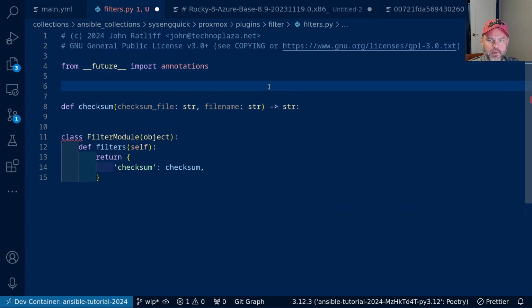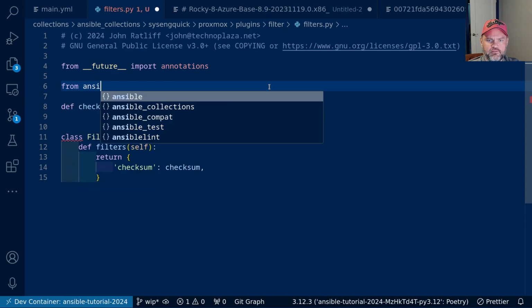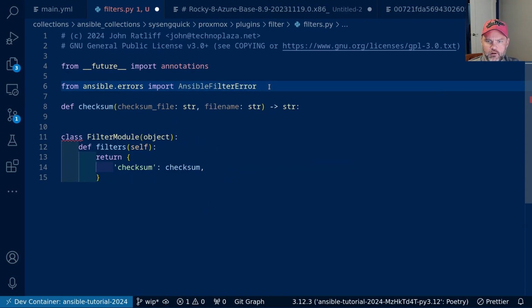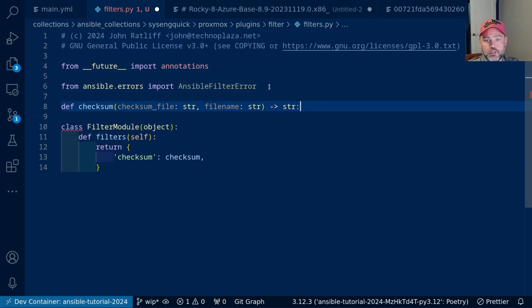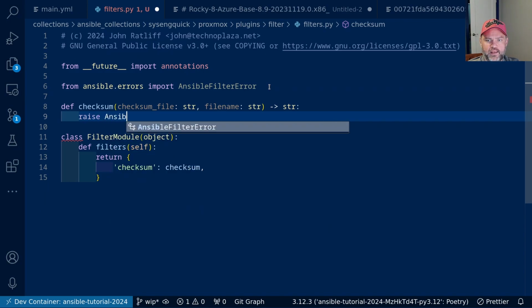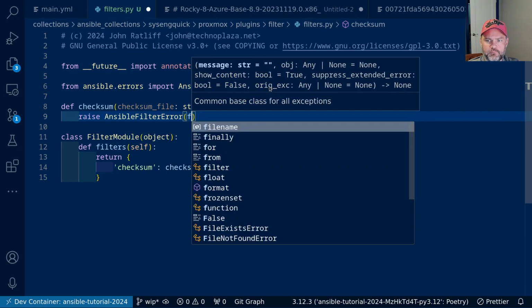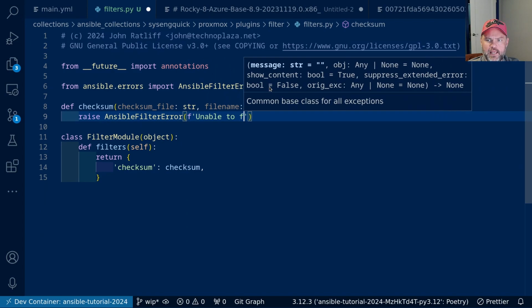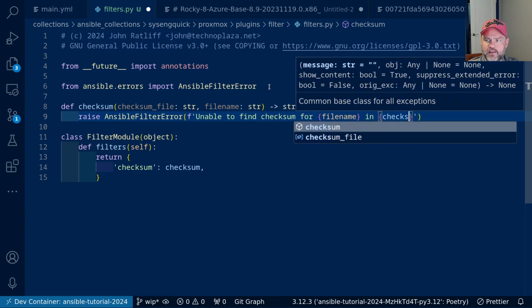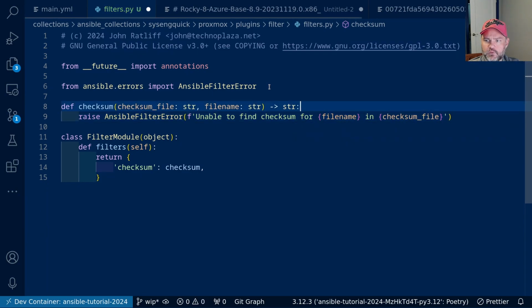So let's get some Ansible errors. Let's say from ansible.errors import AnsibleFilterError. So if we don't find a checksum, we'll raise an exception. So raise AnsibleFilterError, and we'll say unable to find checksum for file name in checksum file.